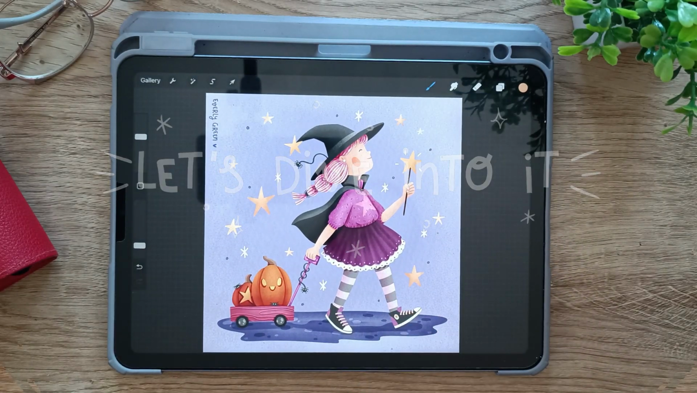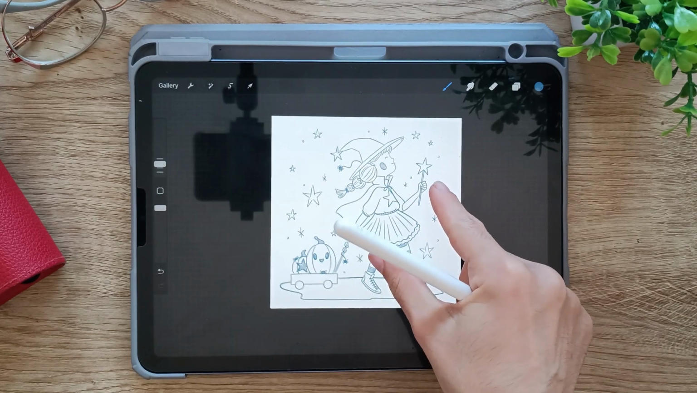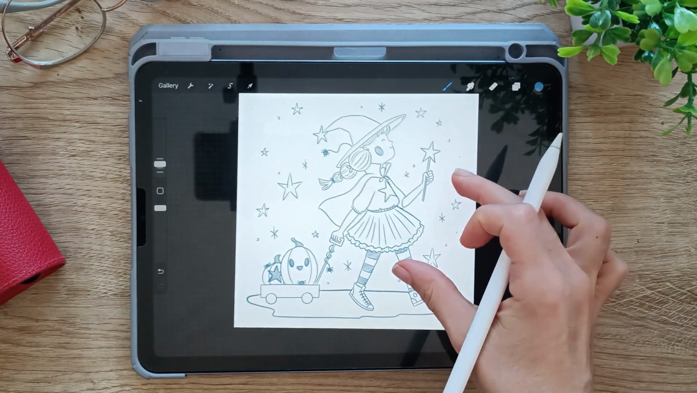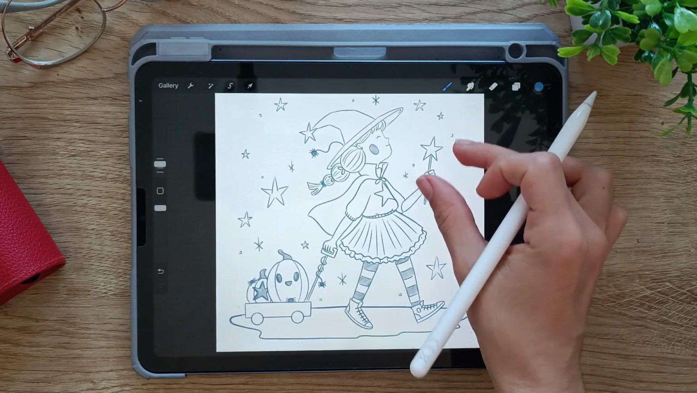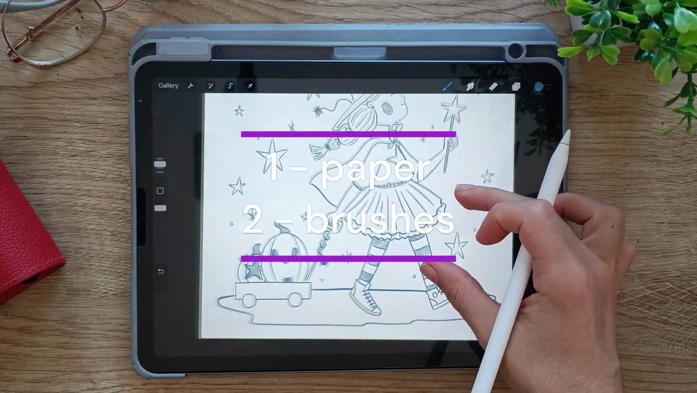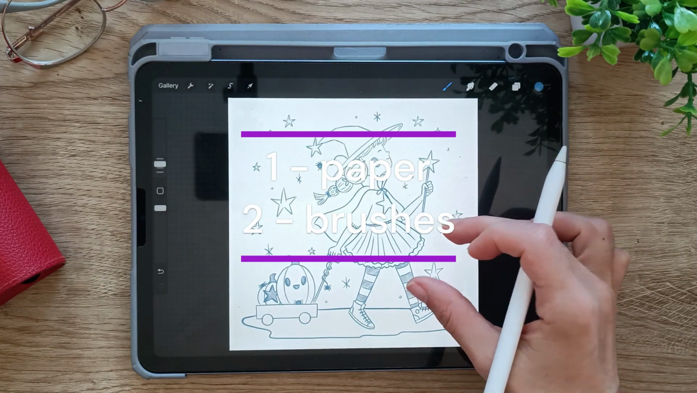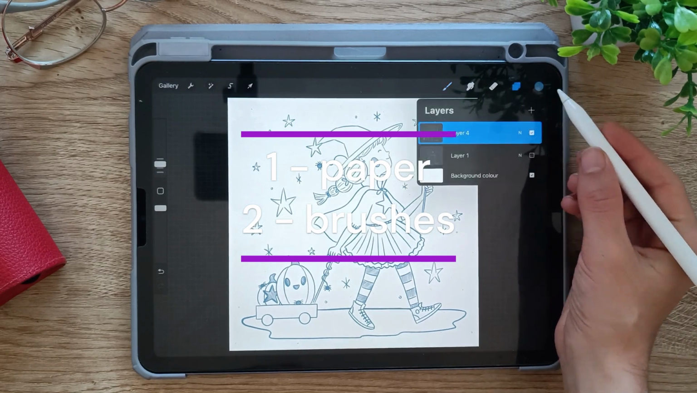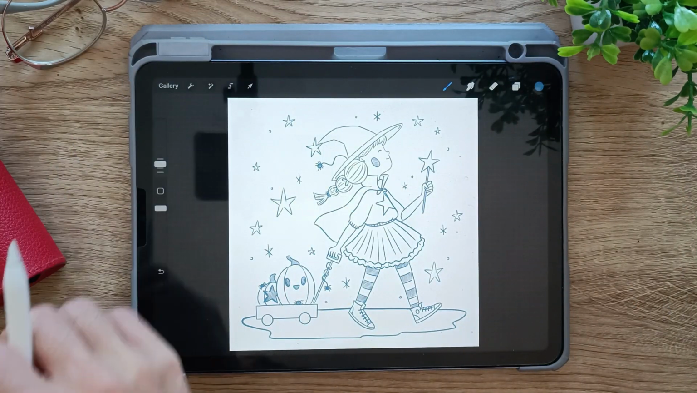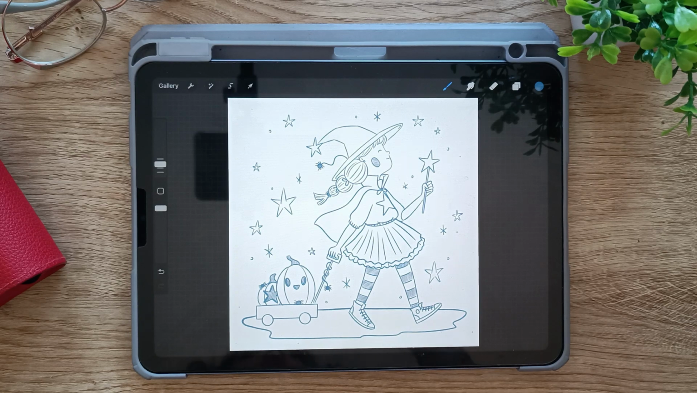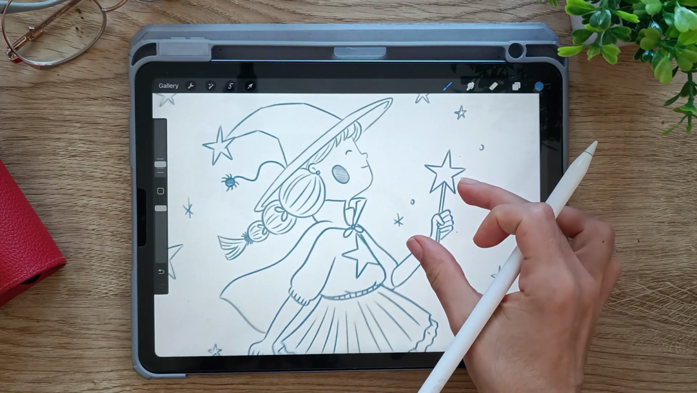Let's dive into it. When it comes to adding texture to my illustrations, I really like to use two different techniques. I like to use a texture paper so that my illustration looks like it's been done in a more traditional way, and I like to use different texture brushes. I start adding texture to my illustration as soon as I finish drawing my sketch.